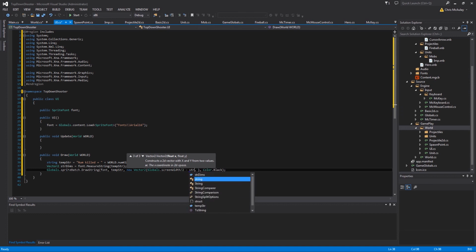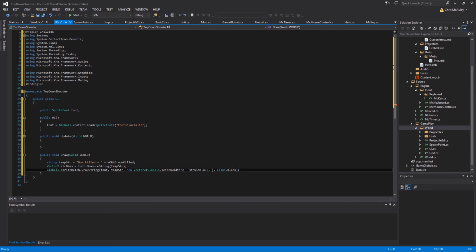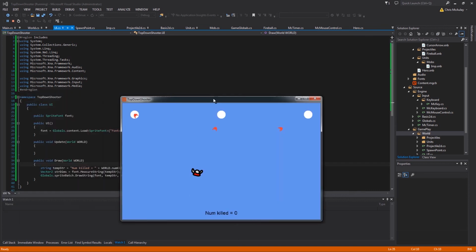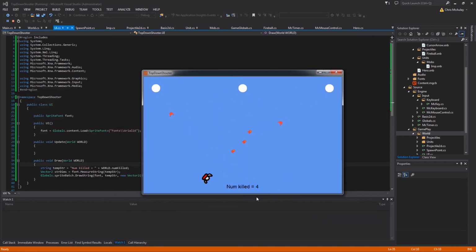So strDims.X over 2. Because fonts draw off to the right from the left, your string would end up with the center of it on the left side of the string instead. So we're going to move it over half the width of the string in order to get it to be centered. And then here we're going to say, since it's the bottom, globals.screenHeight. Then we're going to subtract maybe like 40. I don't know. You can adjust that all you want to get that perfect. So this should run. We should be good to go now. Let's see. There it is, down here. It's all working. Every time I kill one, it goes up by one.